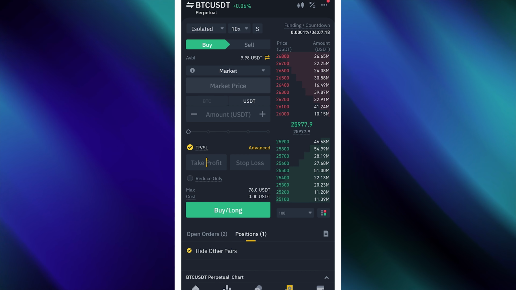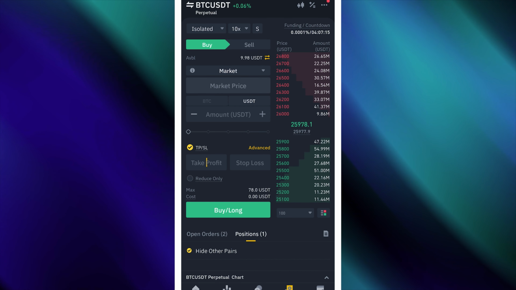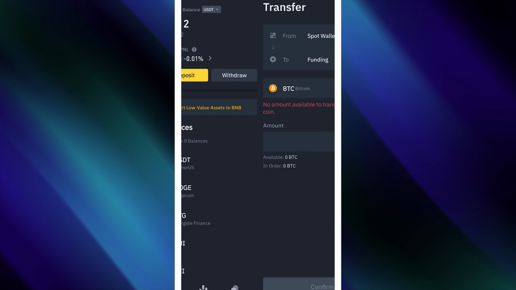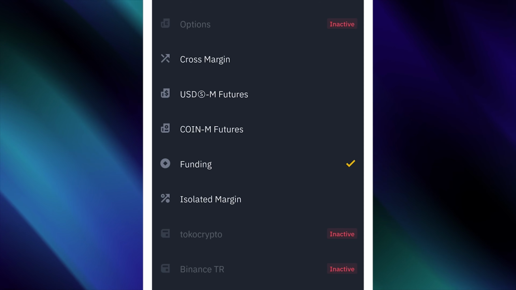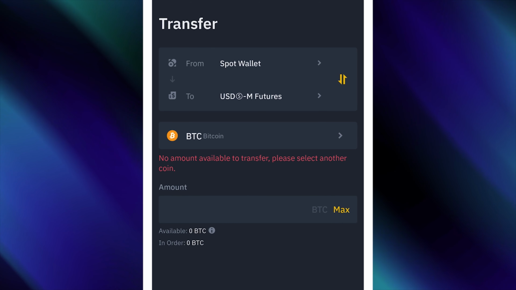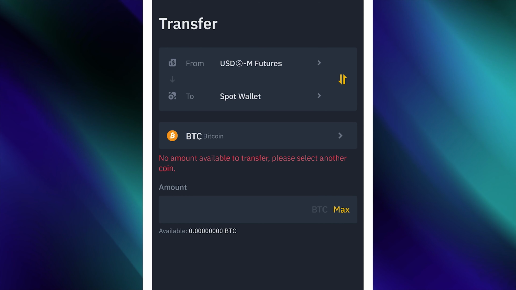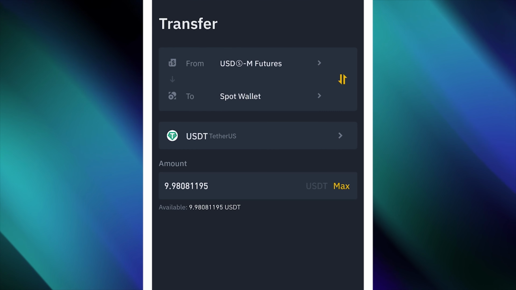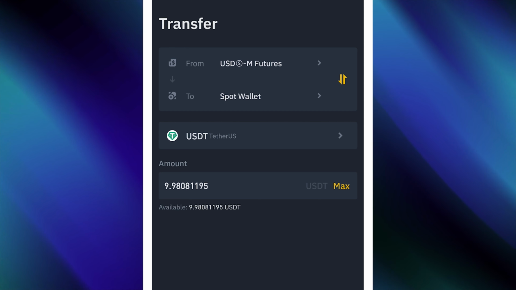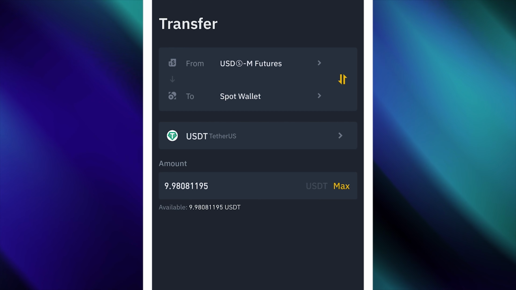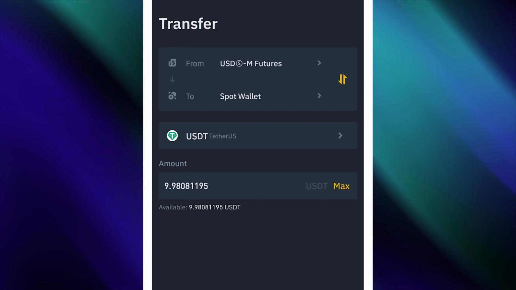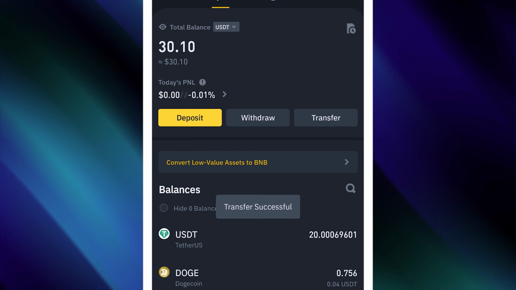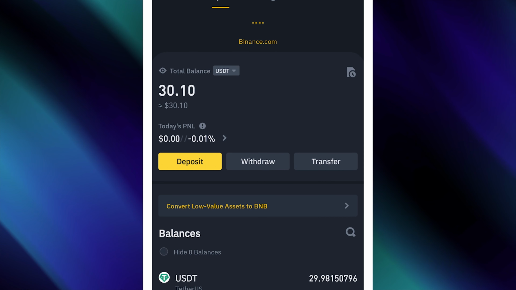And if I want to withdraw my money back to my spot wallet, all I have to do is click on wallet, and then I'll click on transfer. Under this funding, I'll click on it and then select USD futures. I'll put it upward like this, and then I'm going to select USDT and put in the amount. So you can see my balance is $9.98. So probably Binance has charged me some transaction fee. That's why I have this balance. So I'll click on confirm transfer, and this money has been sent back to my spot wallet.